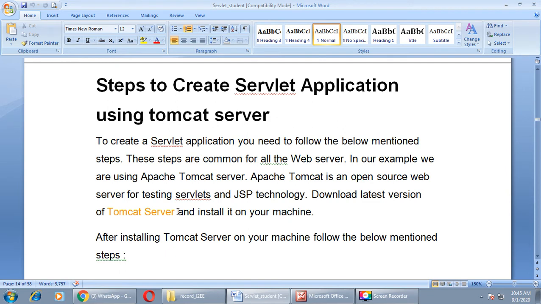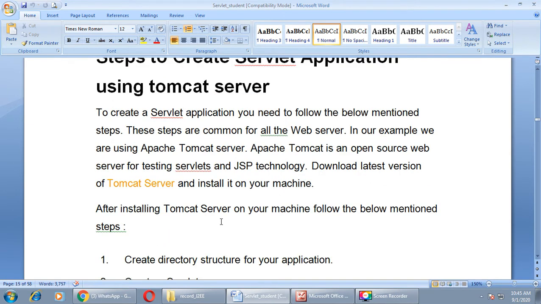We need a server which supports Java servlets, right? One such server is Apache Tomcat, which is open source and freely available on websites. After installing the Tomcat server on your machine, follow the given steps.